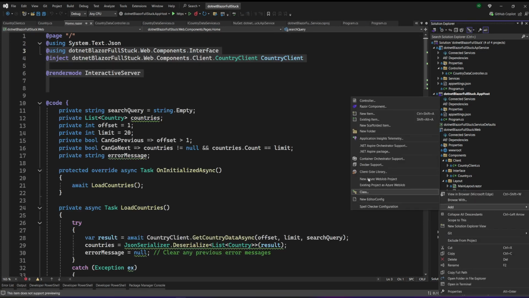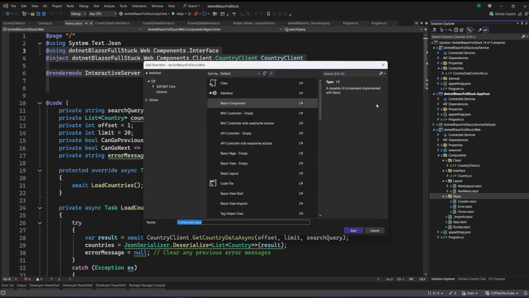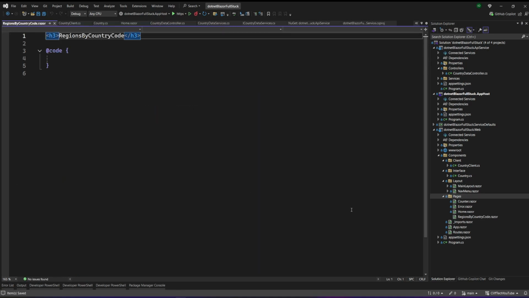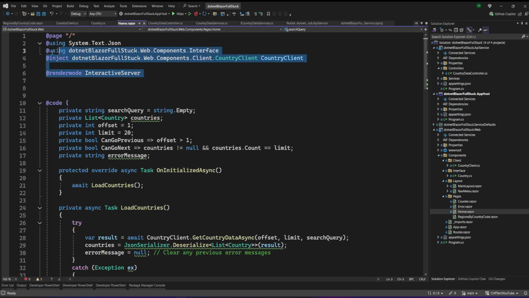So let's go and add again. There's a Blazor component, and we want to name it like this. So this is the name. It's my region by code. It means that we are talking about getting region by code. And then let's go to the home page and pick everything here.